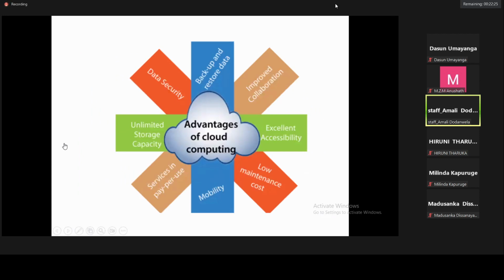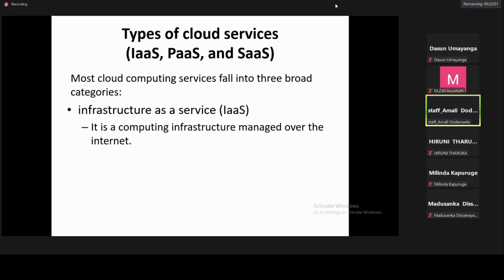When you come to the advantages, we have data security, right? It's secure. You can give passwords or you can encrypt data. You can have backup and you can restore data. You can improve collaboration. You have excellent accessibility and low maintenance costs. Mobility is there. Services are pay-per-use, and there is unlimited storage capacity also. Then what are the types of cloud services available?